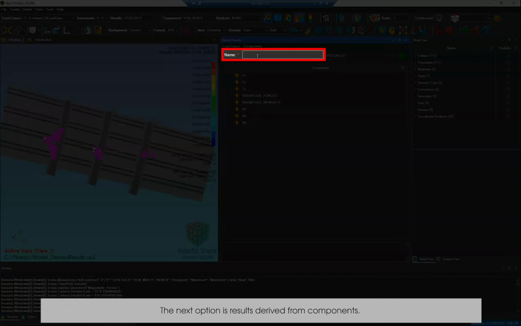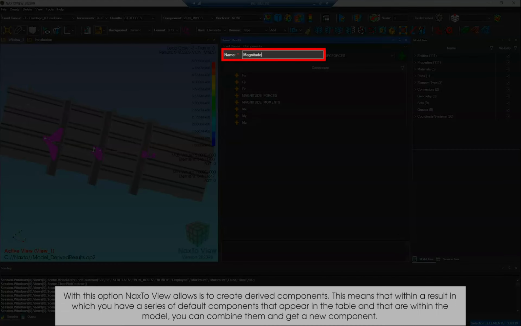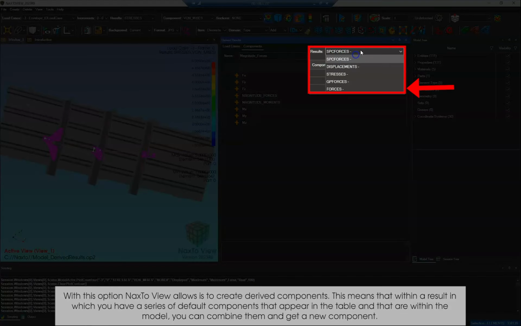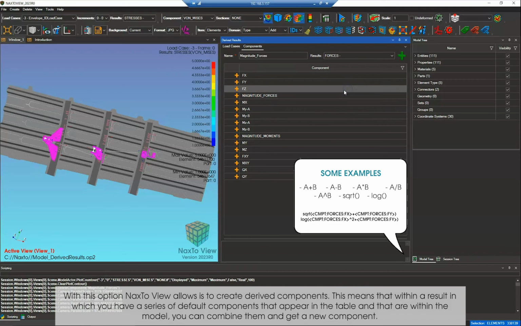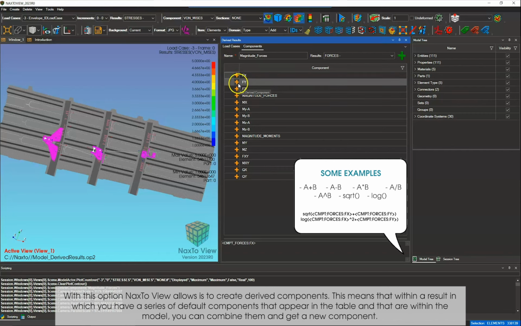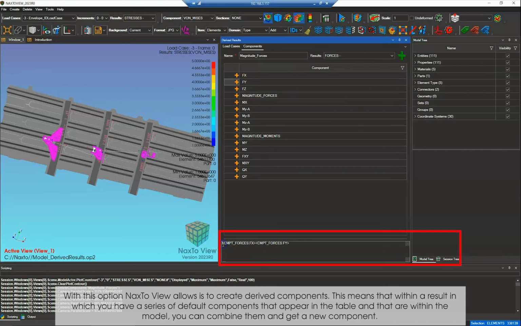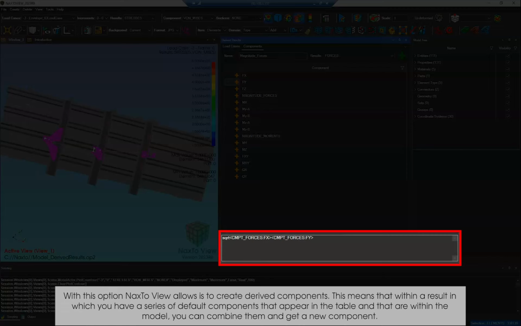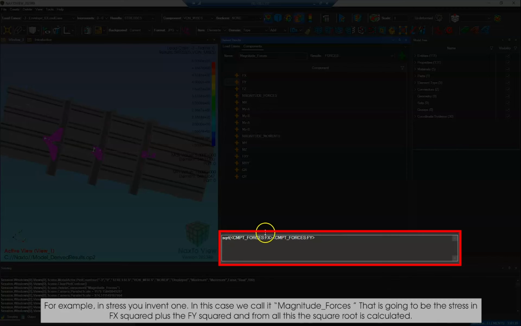The next option is results derived from components. With this option NaxToView allows us to create derived components. This means that within a result in which you have a series of default components that appear in the table and that are within the model, you can combine them and get a new component. For example, in stress you invent one.